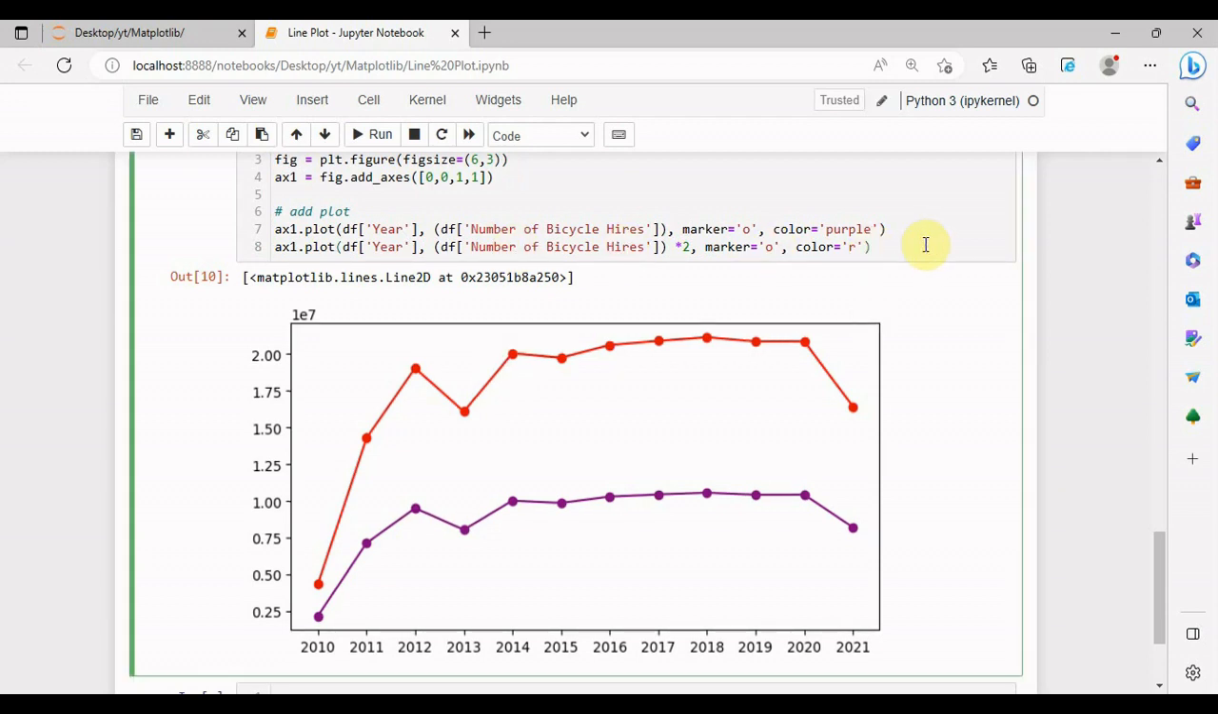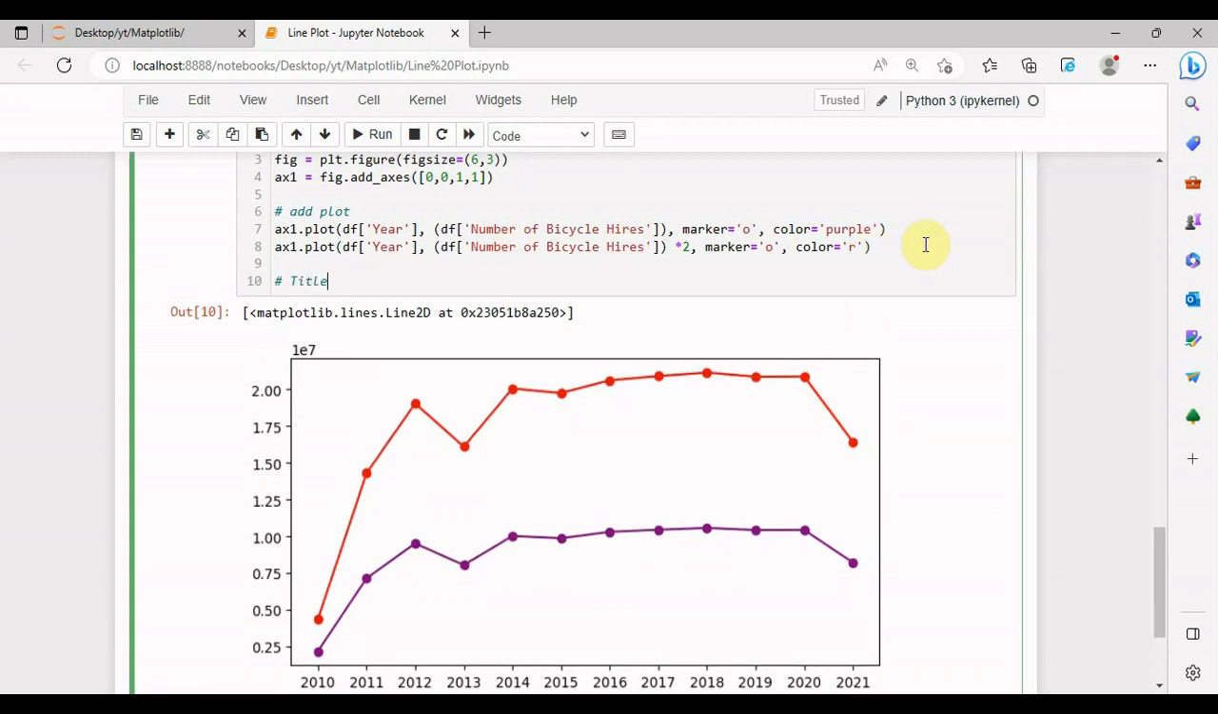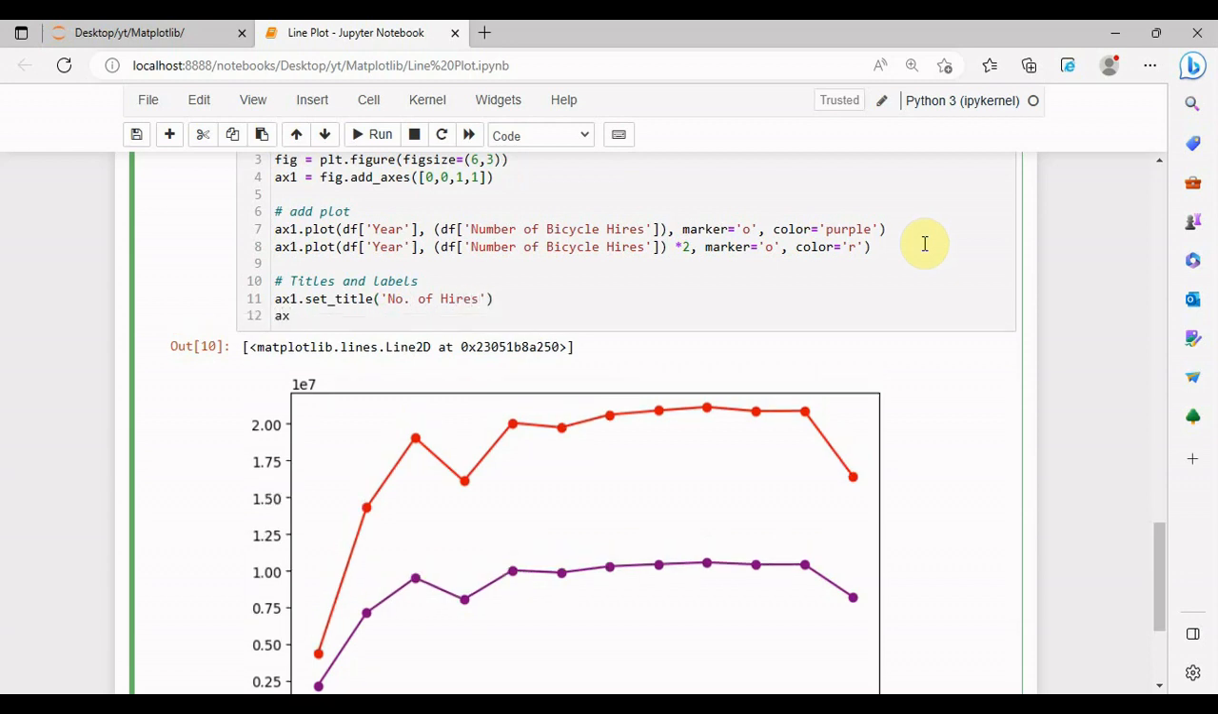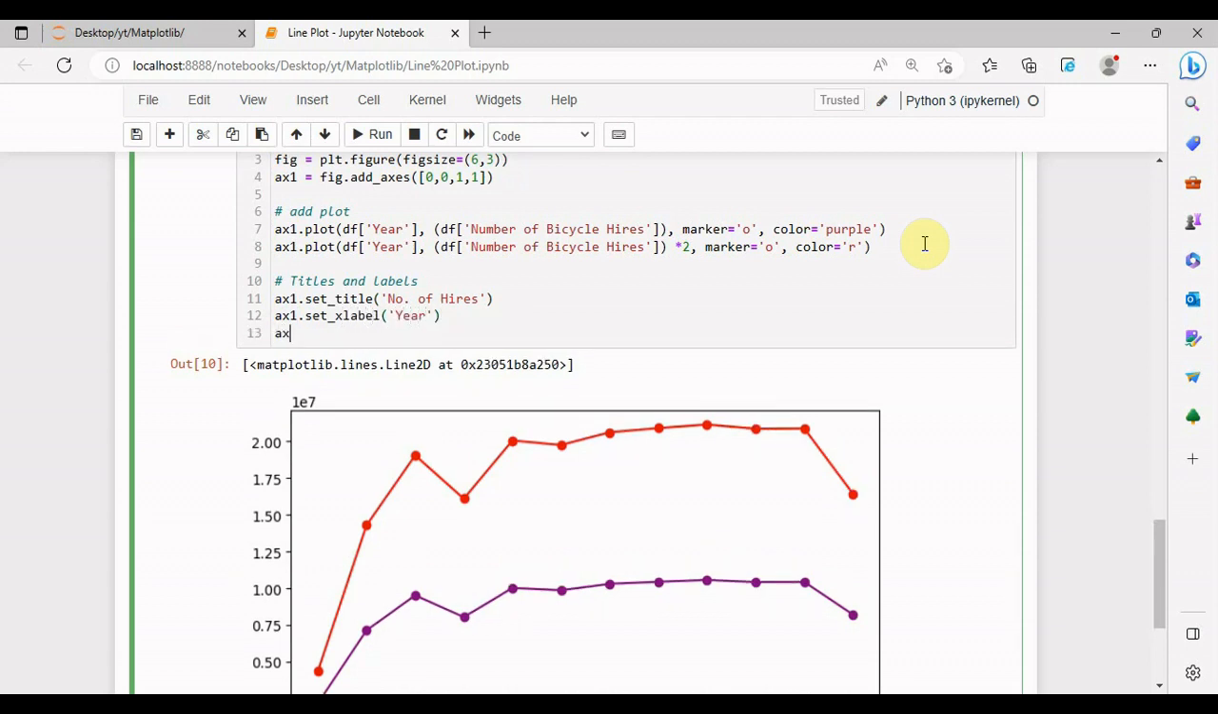If we want to set titles and labels, ax1.set_title, and I'm just going to put number of hires, then set the X label, set that to year, and the Y label, set that to number of hires.